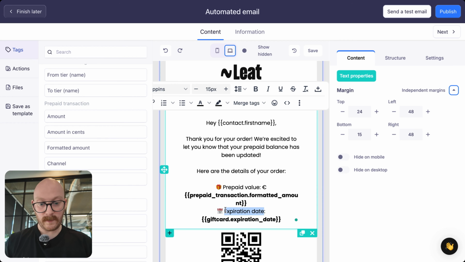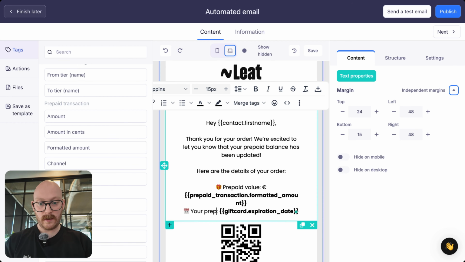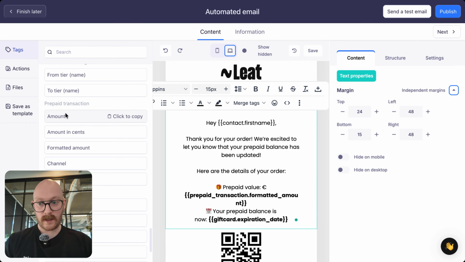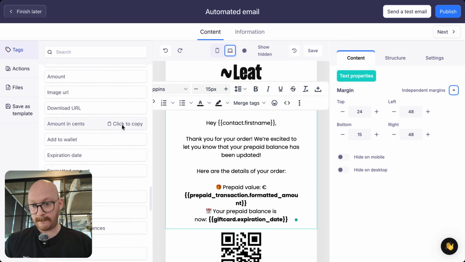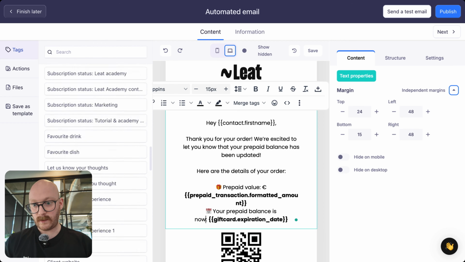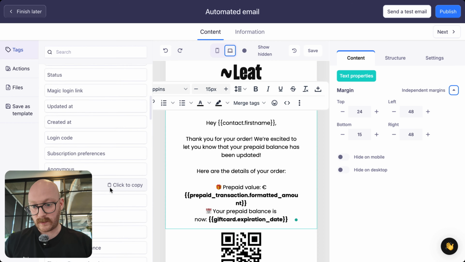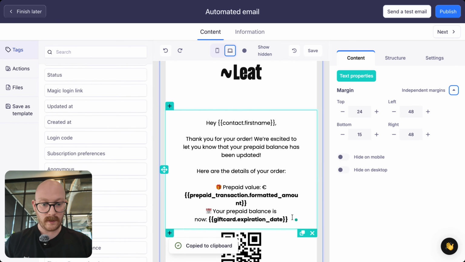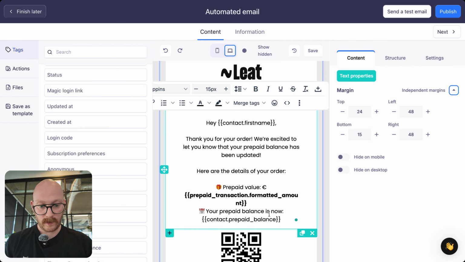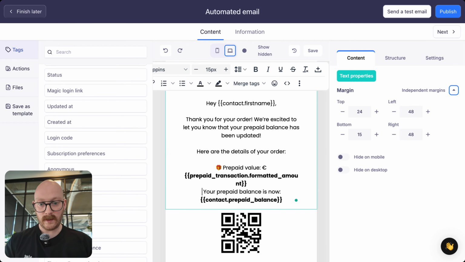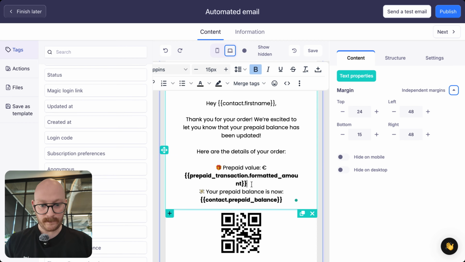that somebody's overall prepaid balance is a certain amount. So we can say your prepaid balance is now, and then here we can enter in the tag. So it's going to be underneath the contacts tags. So we're going to scroll up another little bit here, and we're going to see prepaid balance. We're going to copy that and then paste that into this field here. Again, we can make that bold just to make sure everything is uniform. And maybe we want to change this emoji quickly just so it makes a little bit more sense.